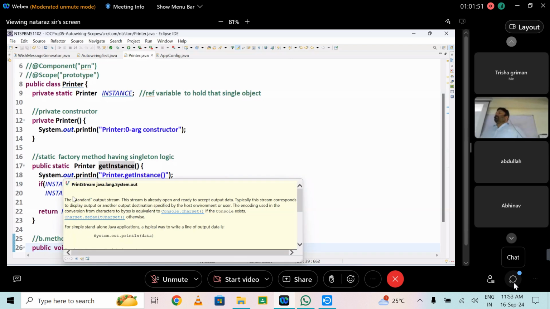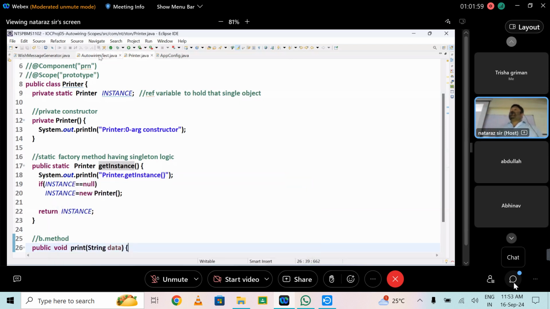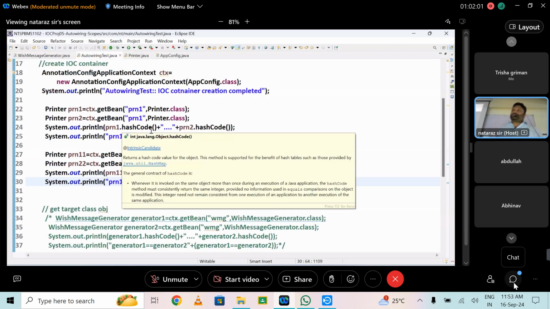Now tell me, in total how many times is the ctx.getBean method called in the client? 4 times. All the 4 times, which method does it try to use?